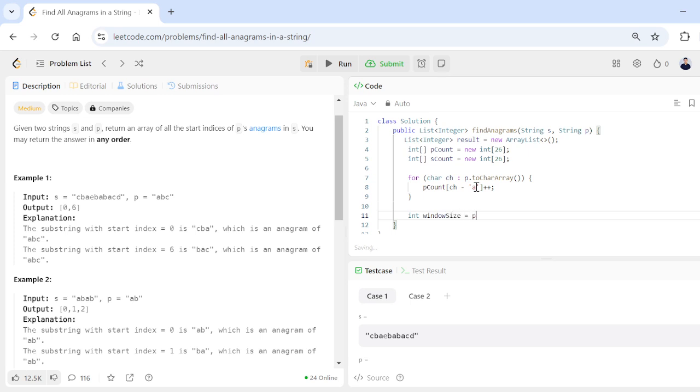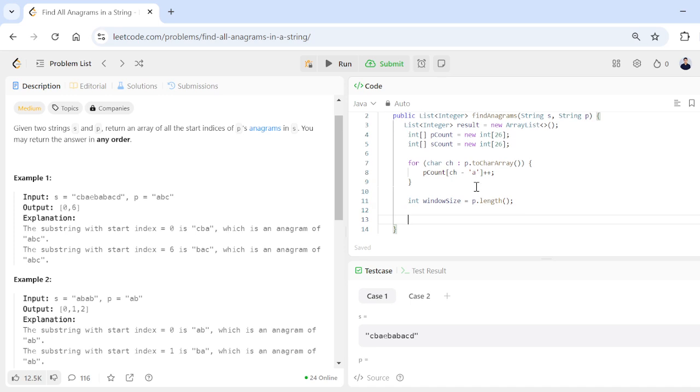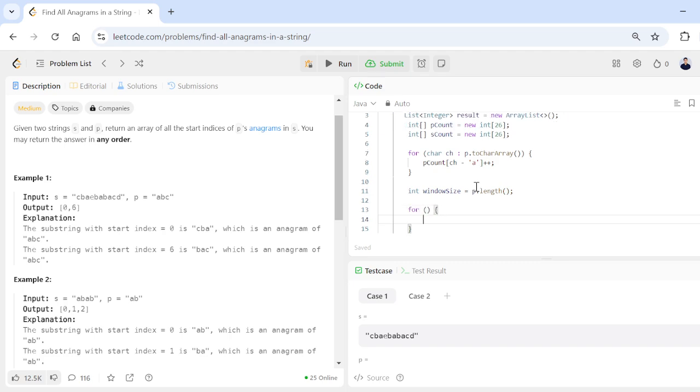Window size will be the length of string p, which we will consider as the window size. This problem comes under fixed sliding window. We will slide one by one, and for that we will create a for loop where we slide our window over s. So this array we will slide.